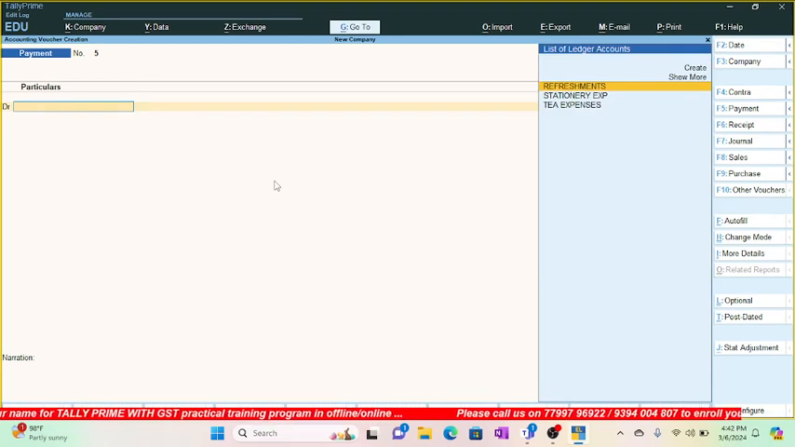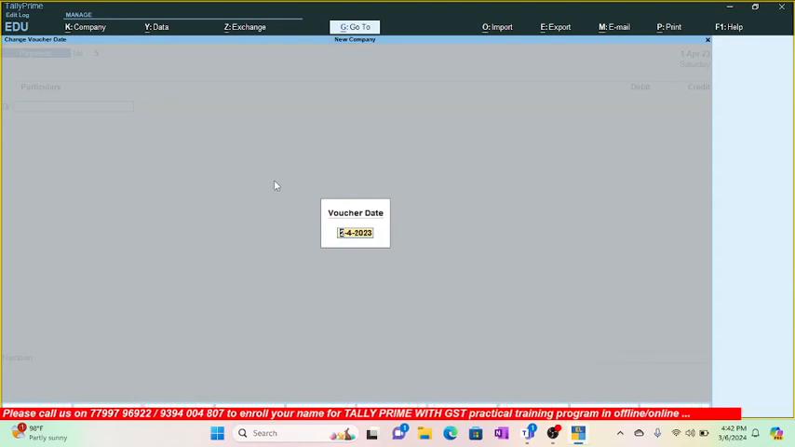Alt... Only to change the date. F2. For changing the period, we use Alt F2. But only to change the date, select F2.